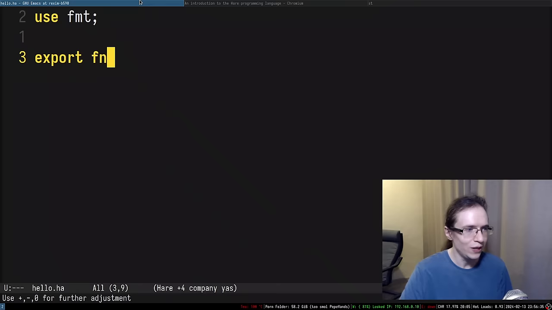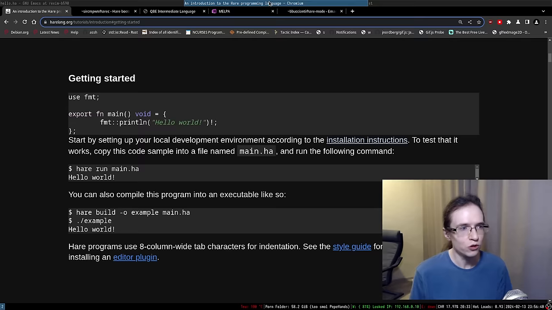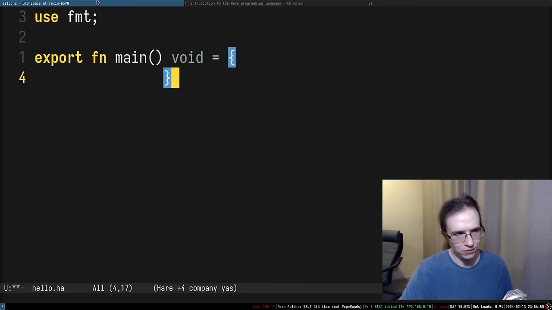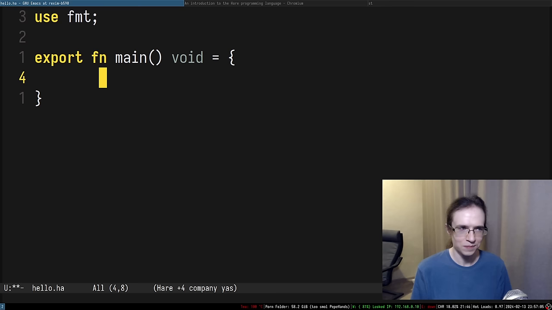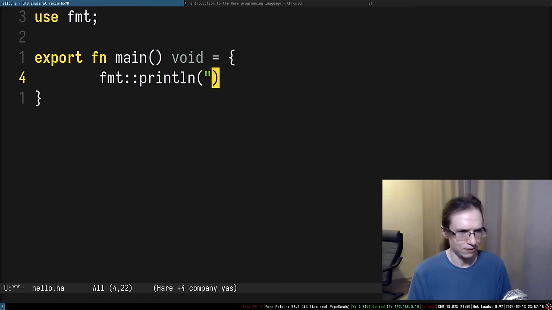Right, so you have to do export, because the language was designed by JavaScript developers. Obviously, you have to put export, then you do void, and then obviously it is equals. Okay, fair enough. I press tab, it indents it. I press shift tab, it unindents it. I guess fair enough. And also, it uses tabs. Disgusting. Anyway, so fmt, so println, and we're gonna do hello world.